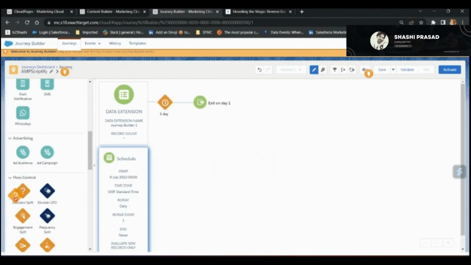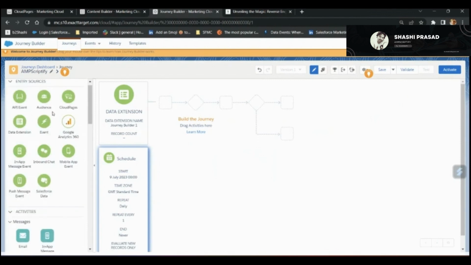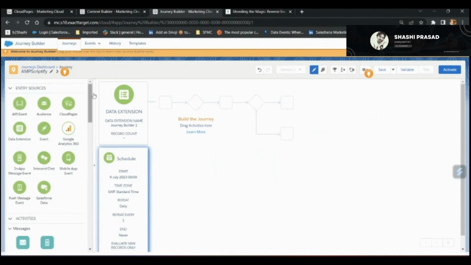So you have already seen how we create this entry event, right? This is called the entry source and the entry event. There are different types of entry sources here. I have created one video on that also. If I bring an email here and drop it here, I have also shown how to create this email activity.